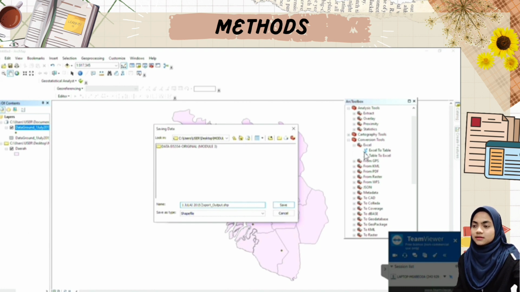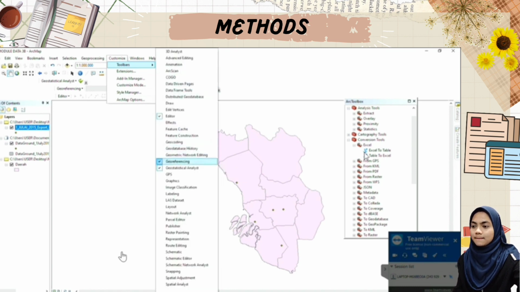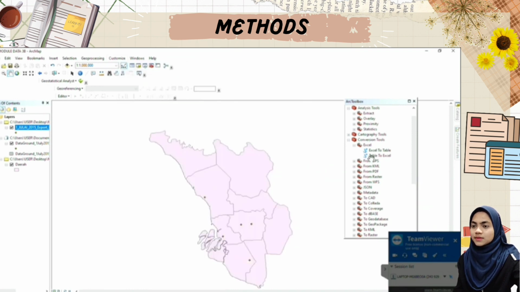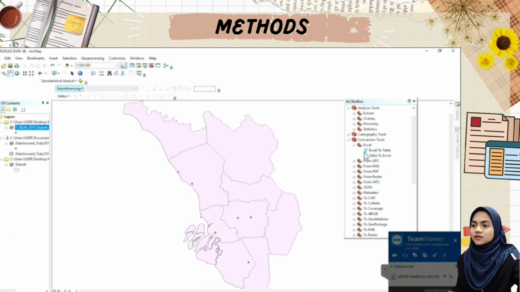At the layers, the data ground will change the name. Next, we can start with our geostatistical analysis. Click Customize, then click Toolbars and click Geostatistical Analysis. The Geostatistical Analysis toolbar is added to your ArcMap. Then create an interpolation surface of PM10 using the default Geostatistical Analysis. Click the Geostatistical Analysis and click Geostatistical Wizard.